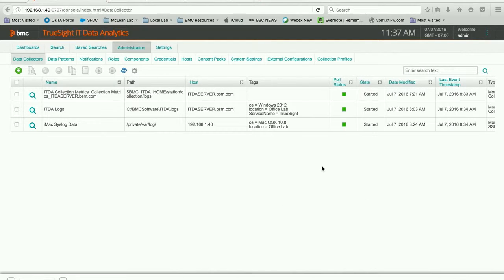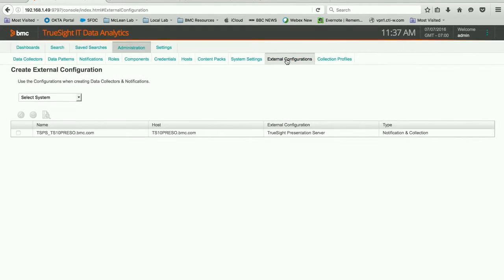Once connected, we simply go to the External Configurations tab under the Administration tab. You can see that I already have one configuration set up, and that is the TrueSight presentation server, and that's already been done, so that's sitting there. But we're going to add a new configuration today.